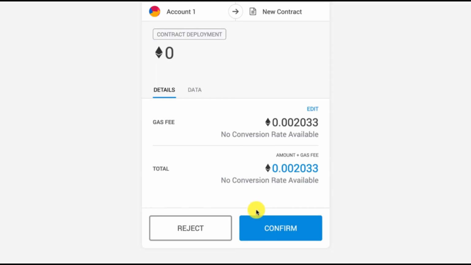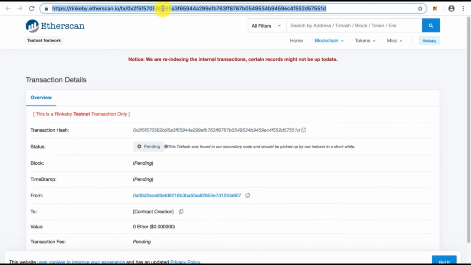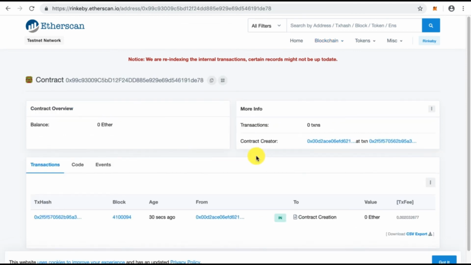Click on deploy, confirm the transaction. After a few seconds the transaction will be completed. So the transaction is completed. This is our contract address. So let's copy this contract address and go to MetaMask.